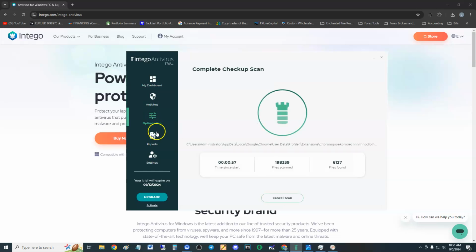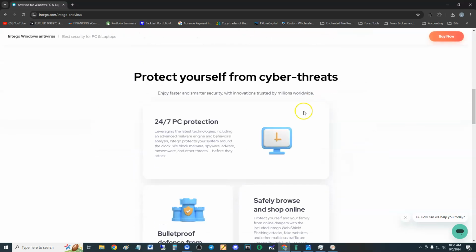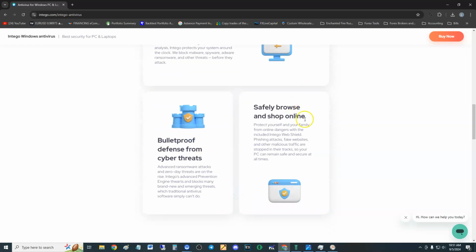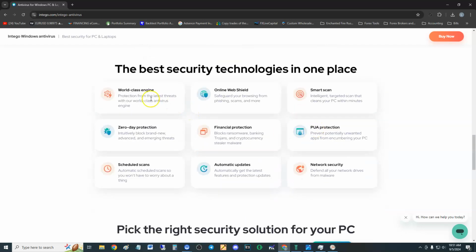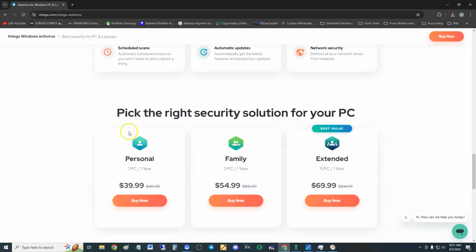Okay. While it's doing that, let's take a look at more of the features here. Okay, web shield, financial protection, but nothing about ransomware. See, nowadays ransomware is what's happening, guys. If you're going to pay for something, make sure it's got ransomware.